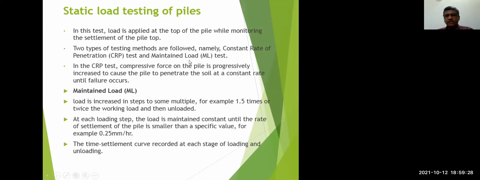And the other one is what is called the constant rate of penetration, or CRP, test. In this case, we penetrate the pile at a constant rate, about 1.5 millimeters per hour, or maybe 3 millimeters per hour, and then measure the resistance developed, right? We can do either way, but in Sri Lanka, what we do is mainly the maintained load testing, right?